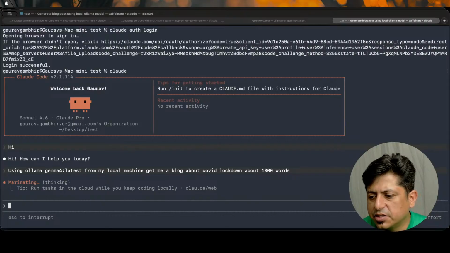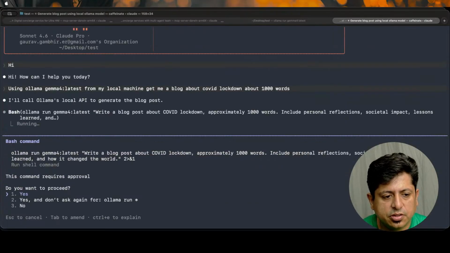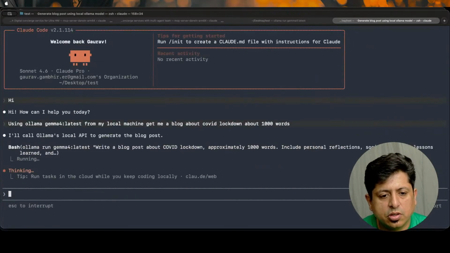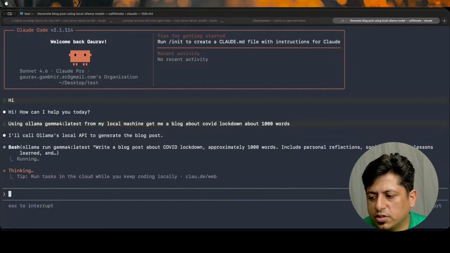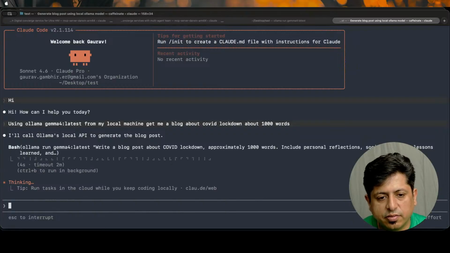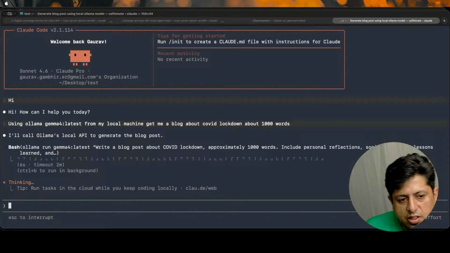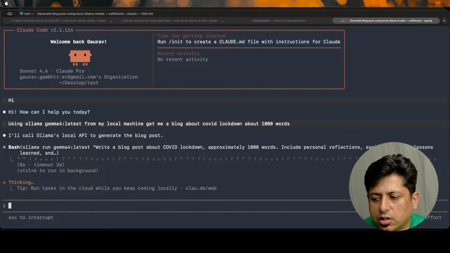Okay, I'm just repeating the instruction. I think I was logged out for some reason. So it's going to run the Ollama run command now. If you see, it's running in my terminal itself because it has the agent capability. Terminal is one of the tools available to Claude, right?